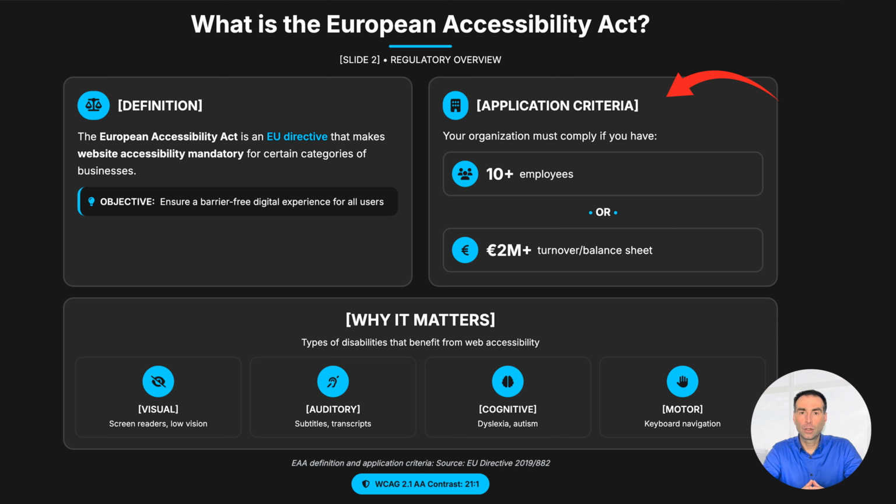If your company sells products or services to consumers in the European Union, you must meet both of the following requirements to be subject to the European Accessibility Act. Have at least 10 employees or a turnover or balance sheet exceeding 2 million euros. However, please note that even if you do not meet these criteria, it is still advisable to adapt and improve your reputation.